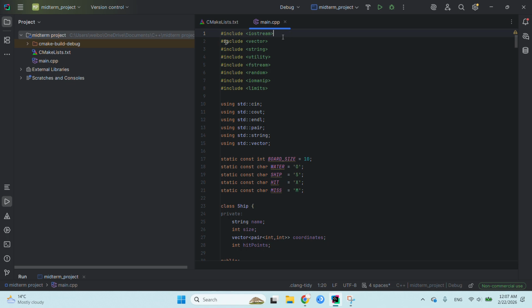My name is Christopher Xu, and this is my C++ midterm project, and I'll be explaining my code right now. So first of all, I have a lot of include header files.